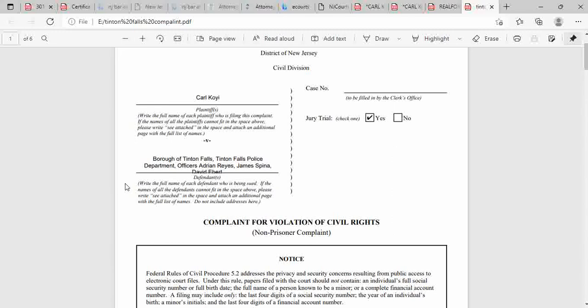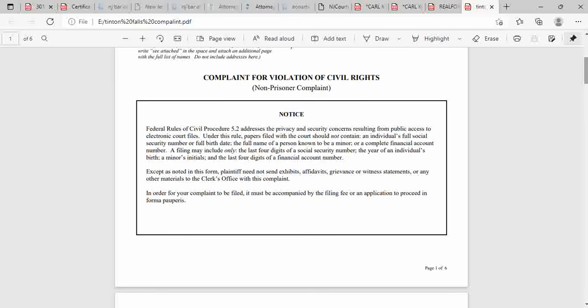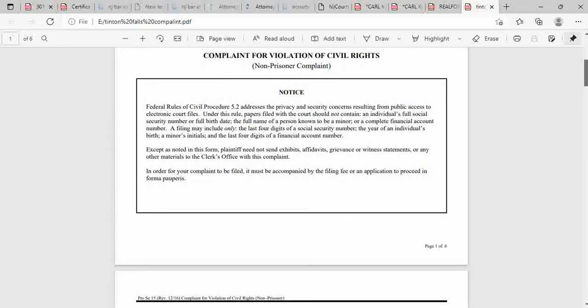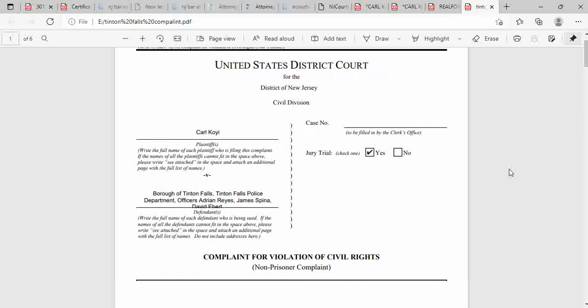A little funny one that I came across one time, out of my area, was a civil suit filed against the Ocean County Prosecutor's Office. It was somebody named so and so versus Prosecutor County, and it was pretty funny because they're very dirty, very, very corrupt. So you name your case whatever you want it to be. The case number is going to be filled out by the clerk.